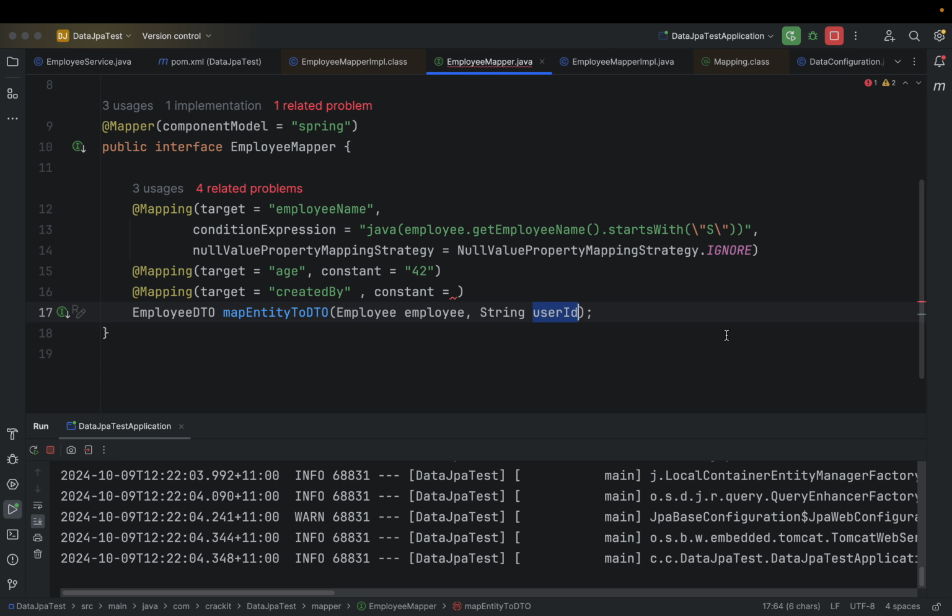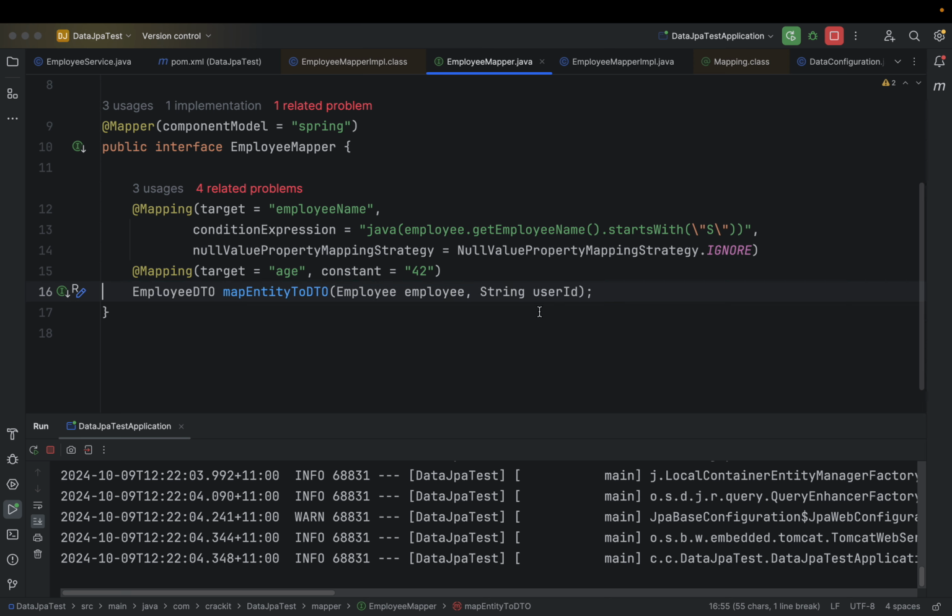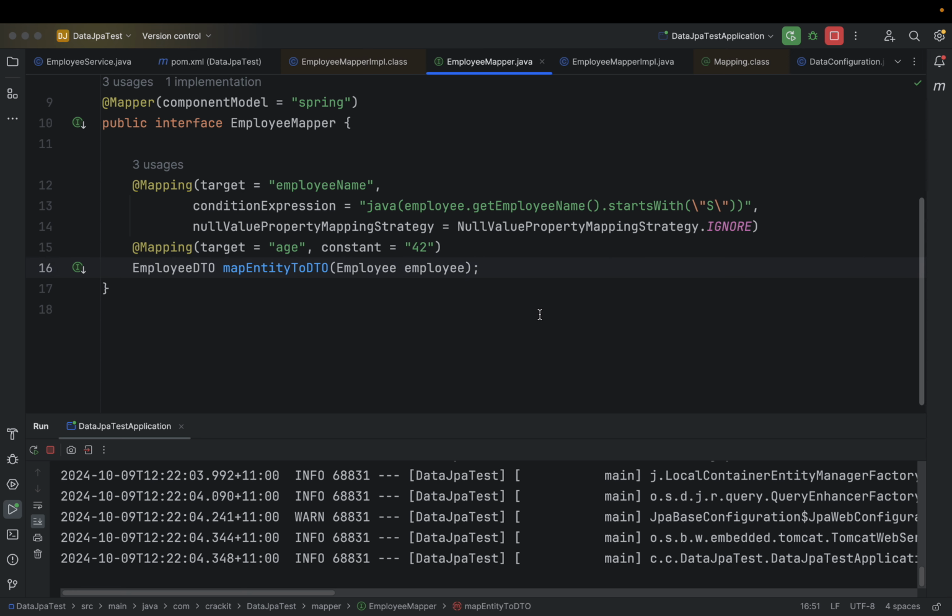Sorry, instead of constant I need to give it a source, my bad. So I need to provide it as user ID. It will take the value of this user ID and populate it to the created by column. So like this we have to do. We can customize these mappers if we want to. It's very easy. We can do any type of customization in this mapper and make it work like the actual code we write.